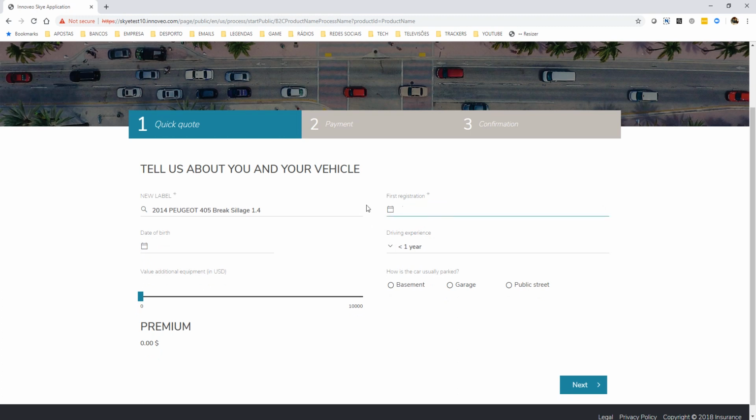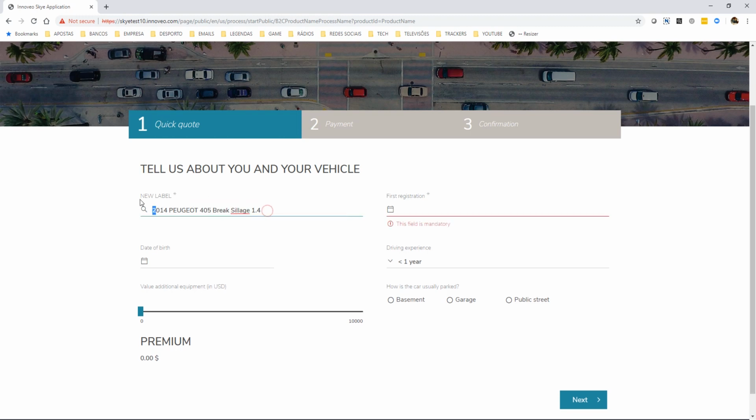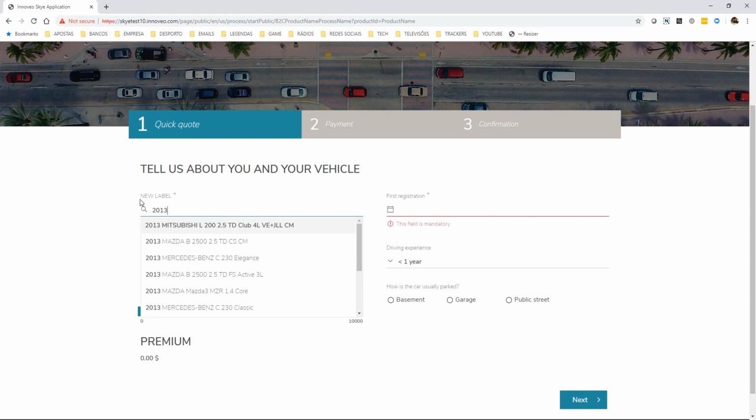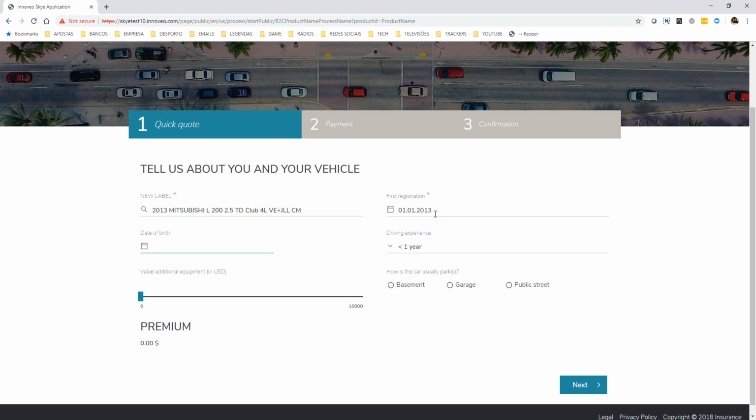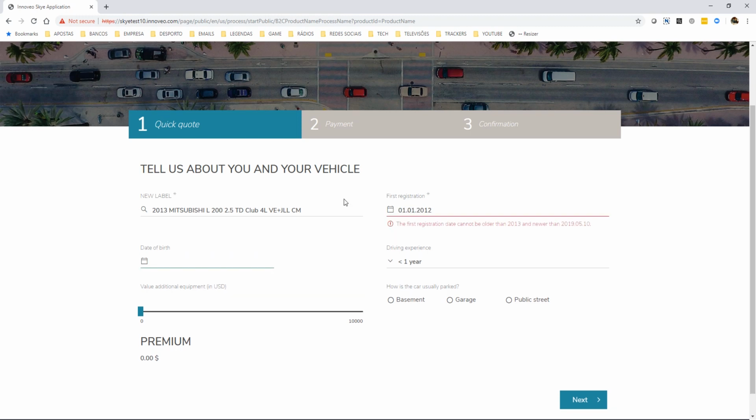Now take a look, just to show you that this is not dummy: if you select a car from 2013 and you put the 2013 first registration date, then of course it will work. But if it's a date from 2012, the message is different, because we display the static part of the message, but we have ways, by configuration, of displaying the dynamic part of the message.